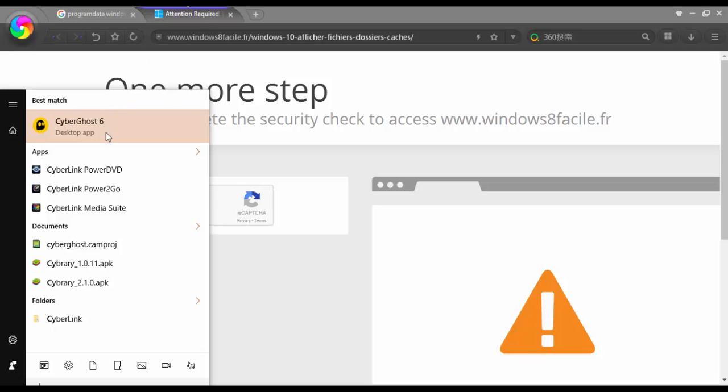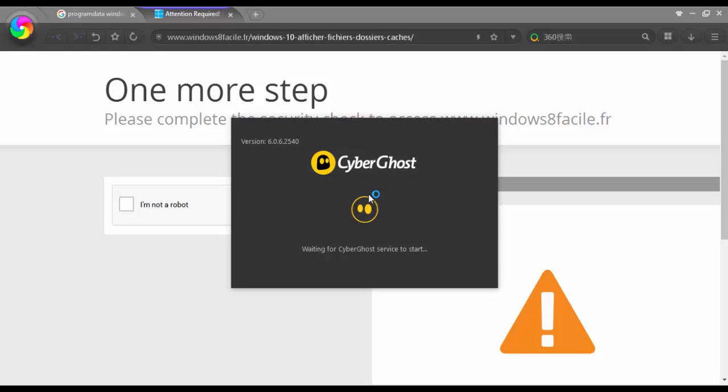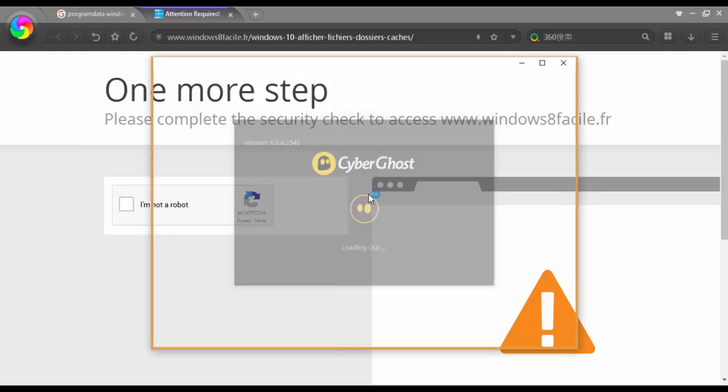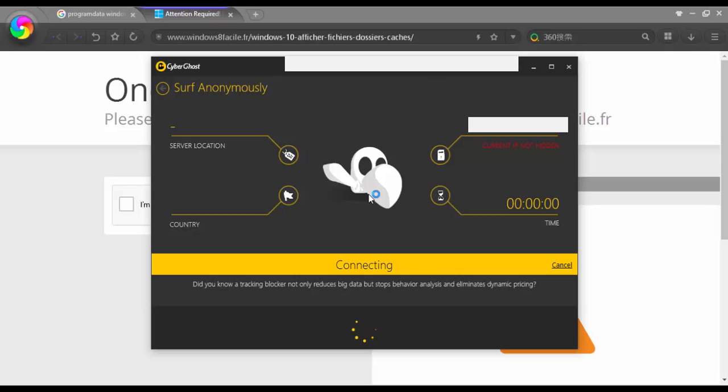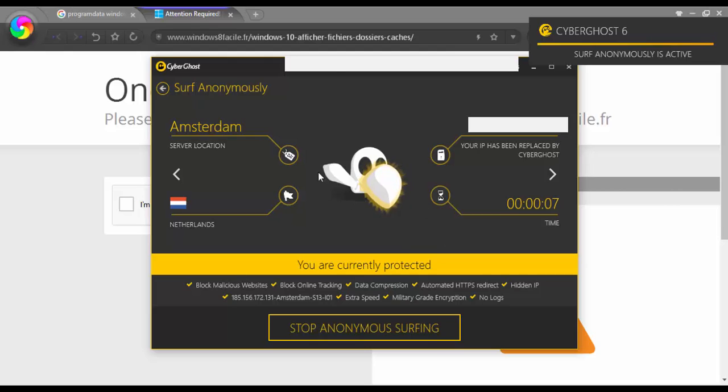CyberGhost VPN. I just want to launch CyberGhost and check it out. What would happen if I have CyberGhost activated on my system? You're going to find out that it's pretty simple and very easy to use. Now check out my IP address and you'll see how it works. Let's just wait for a while. Now CyberGhost is active. It's using a server, and of course we don't need this. So my new IP address is this one.